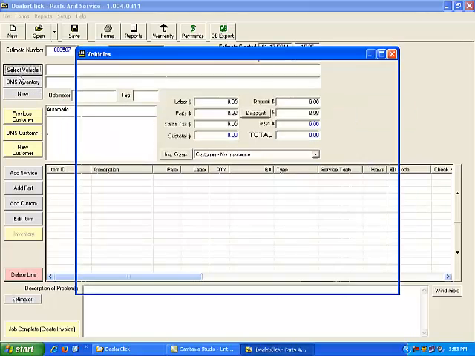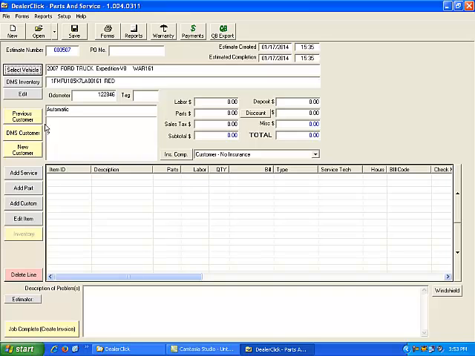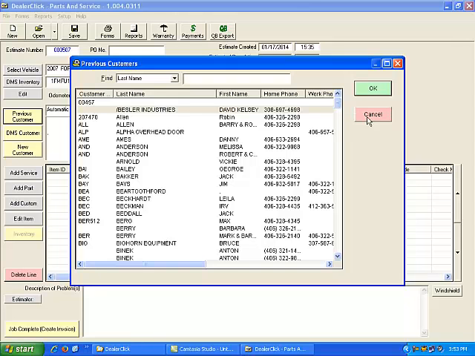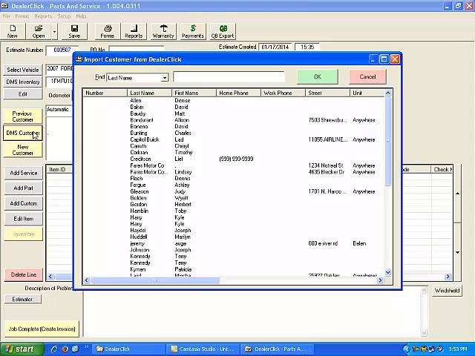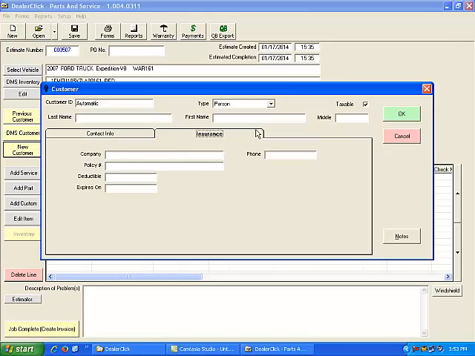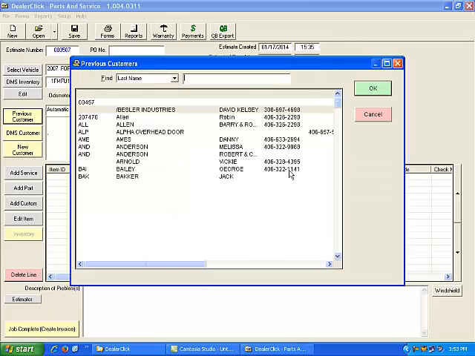I'm going to go ahead and select a vehicle that we've already worked on. The same thing is going to work for the customer. Select the previous customer that you've already worked on their car. Select the customer from your DMS inventory. You'll be able to select someone from your inventory that you've worked with and done a deal with, or a new customer that's coming off the street. And you can fill out their insurance company information as well. I'm going to go ahead and select a previous customer.